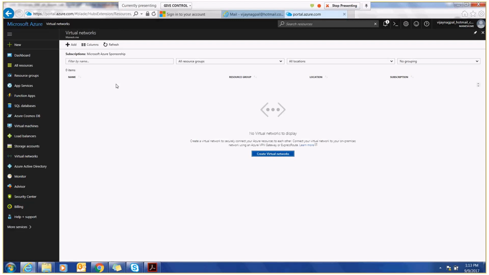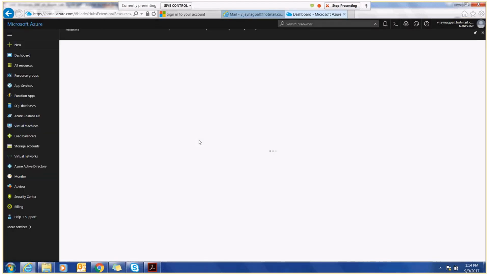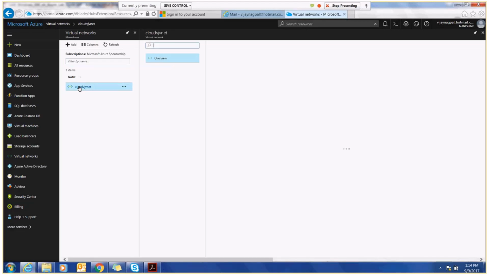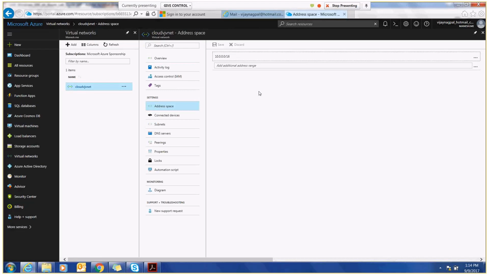Let's refresh and see. You also have a refresh button there at the bottom. Yeah, we can see that now. If you click on that, let's examine some properties and see what is there. Click on address space. What you see here is the address space that we have assigned.